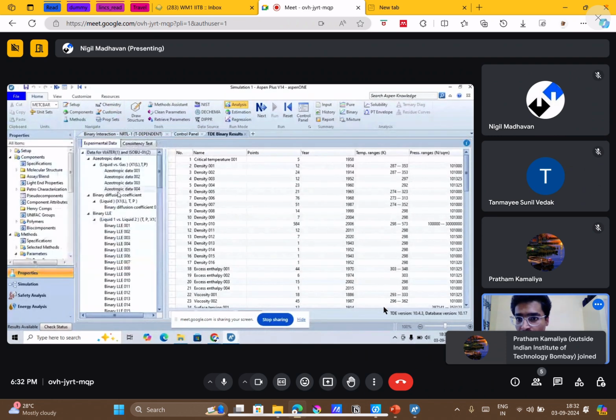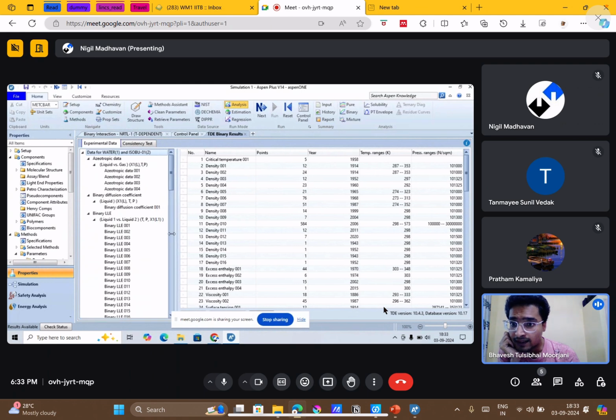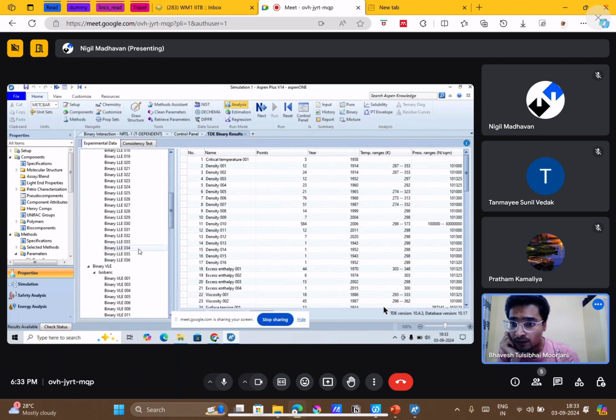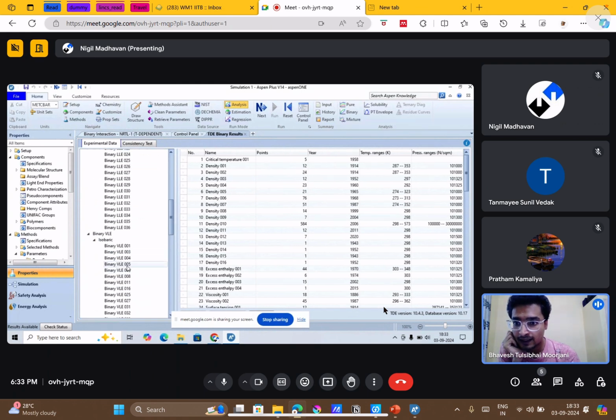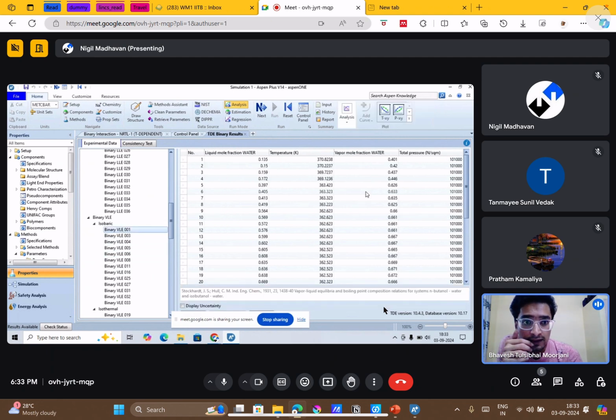Okay. Now we need VLE data. So you have binary, isobaric VLE data. Can you open 001? So this is at total pressure around 1 atmosphere. So maybe we can select this data.